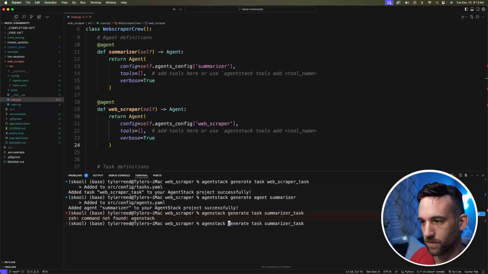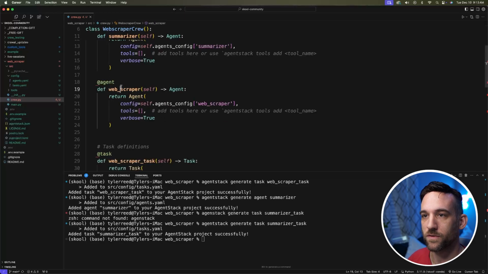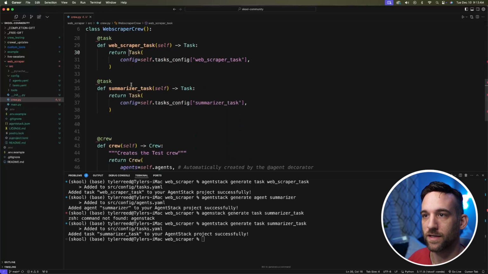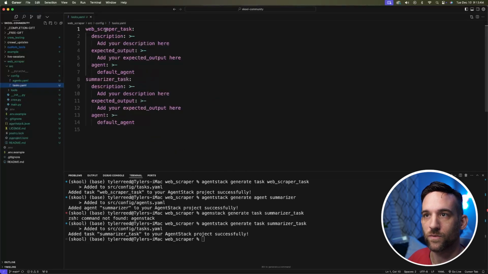And I spelled that wrong. So let's go back and fix this. Agentstack generate task summarizer. Awesome. So now we have two agents, the Web Scraper and the summarizer, and the Web Scraper task and the summarizer task. Now, if we go to our agents here, we have Web Scraper and summarizer, and then in the task, we also have the Web Scraper and the summarizer task.